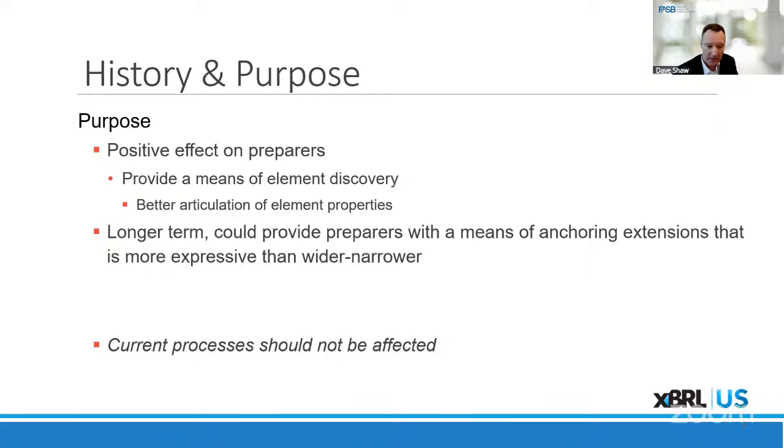And I cannot stress this enough: current processes should not be affected. This is all additional information to the taxonomy. We're not taking anything away. We're just providing more information available to all users of the taxonomy, on the preparer side, or even the data users on that side.